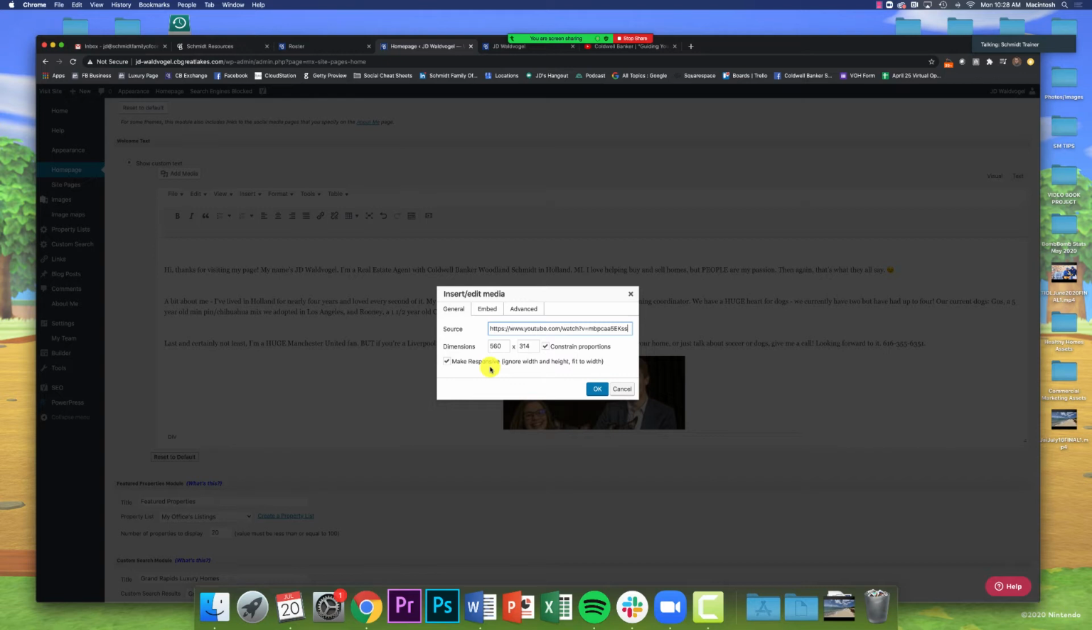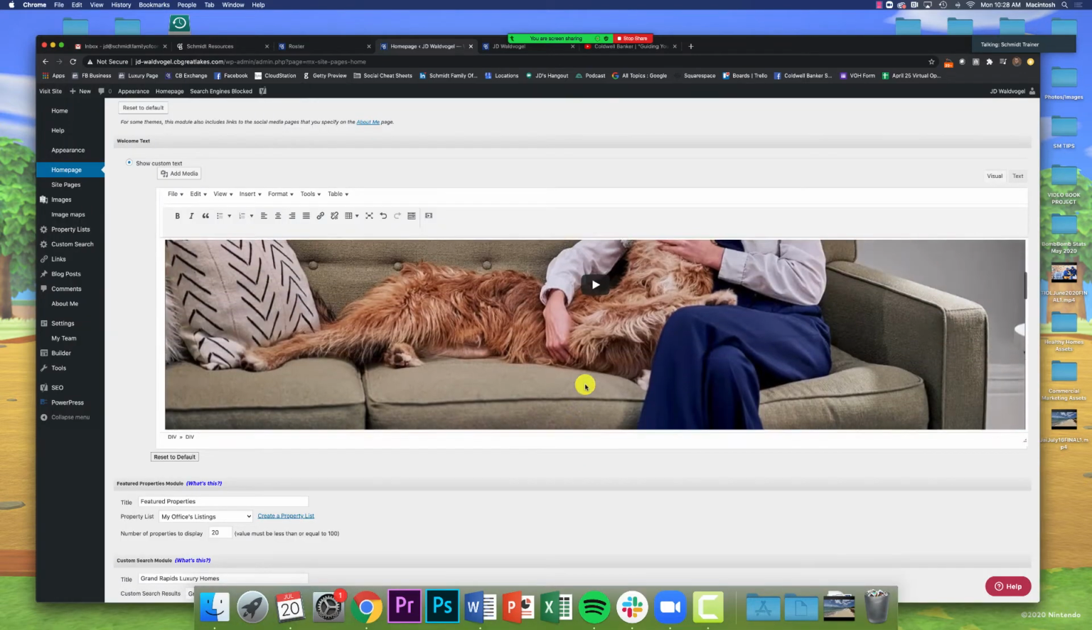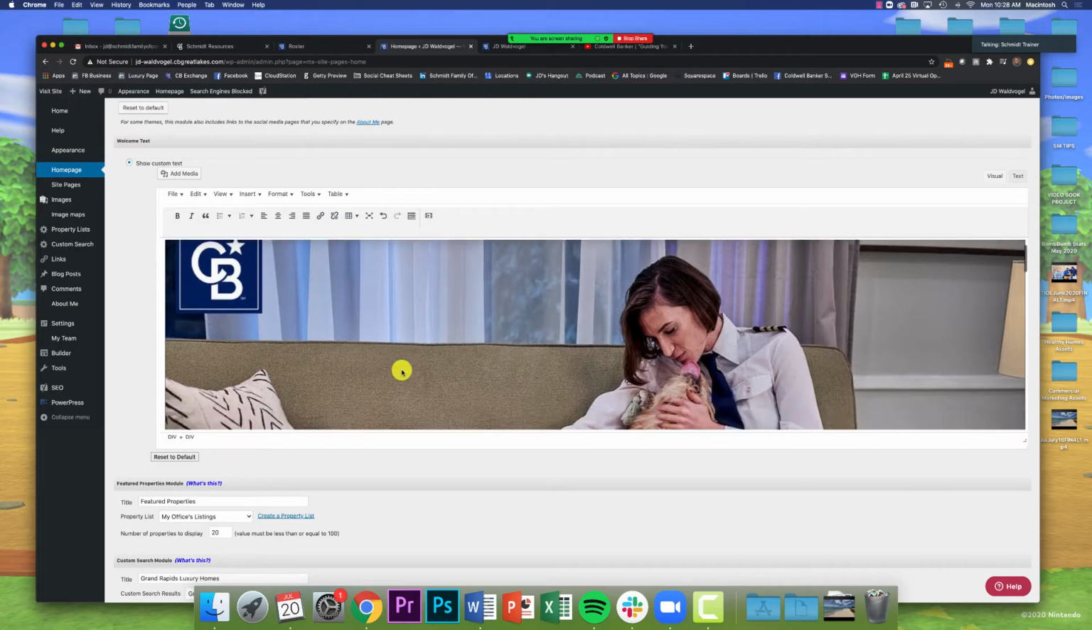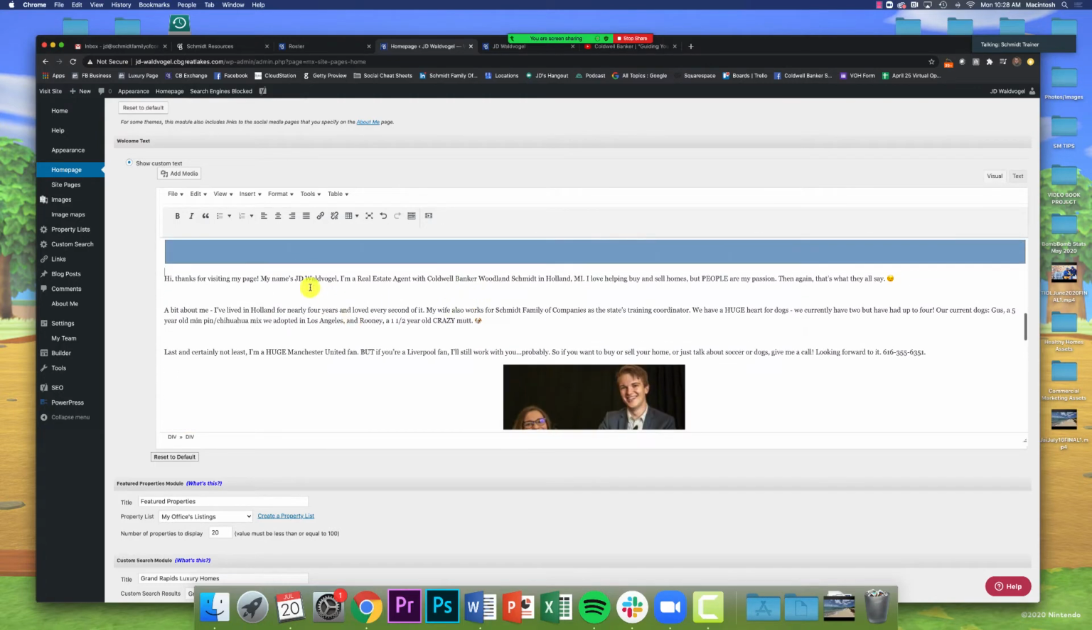It's not going to be too big on the iPhone. It's not going to be too small on the desktop. Just leave that box checked. So we're going to click OK, and boom, it already pulls in. Now, it does look very big right here, right? Obviously, it's taking up the whole screen, and then we go down to our text. That's okay. It's going to appear A-OK on our website.